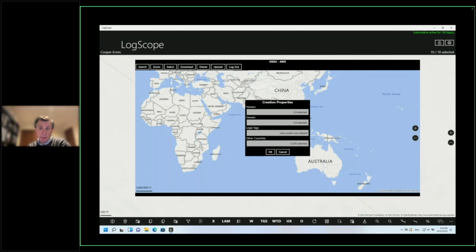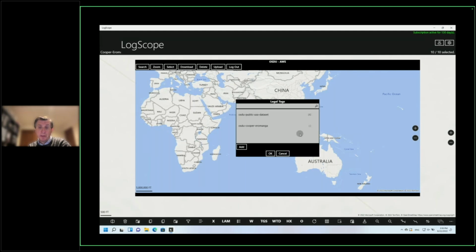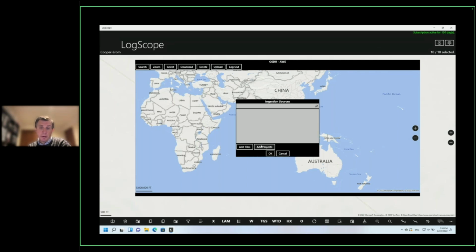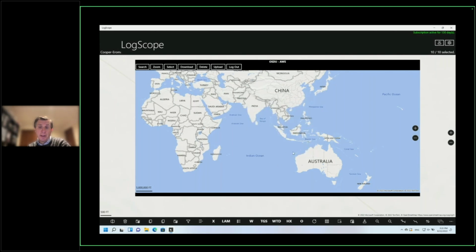and it comes back, and I choose the legal tag that I want to use. This time it's the OSDU Cuperamanga legal tag, and all the other parameters are the same. I add the projects, and I can say the selected projects, and it's going to upload all that information, including all the formation tops and so on, that I've worked so hard to put in there from my petrophysical evaluation.